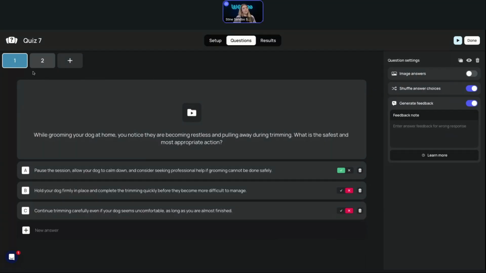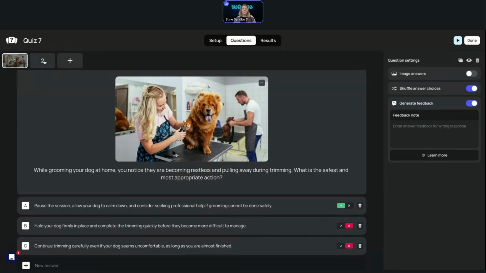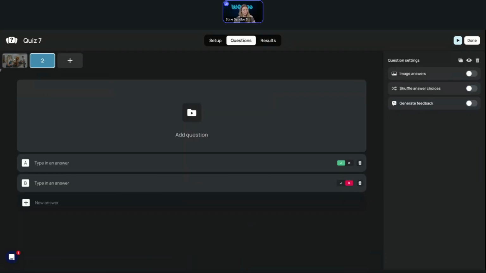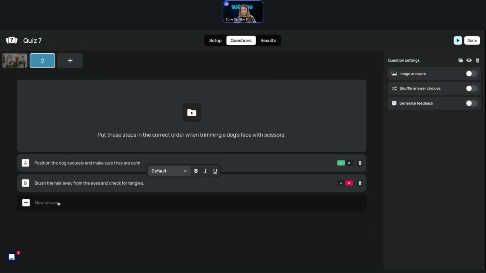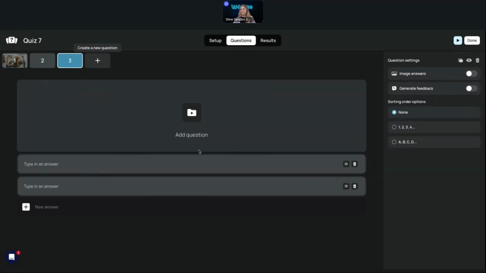Okay, so now I'm happy with this question. Of course, you can go ahead and add an image if you want to, and also add further questions. We can go ahead and add a sorting order here. So let's add one here. Put the steps in correct order when trimming a dog's face with scissors. So it could be A, B, yeah, you get the point. Here we go. And here you can also drag the order. Yeah, this is how it looks.